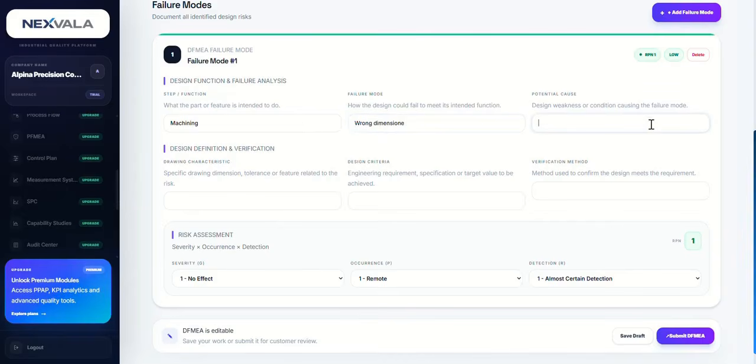A potential cause could be the machine parameters currently in use, etc., etc. Here I go to put specific dimension. Now the new drawing at hand. Let's put hole 17 millimeters engineering requirements.